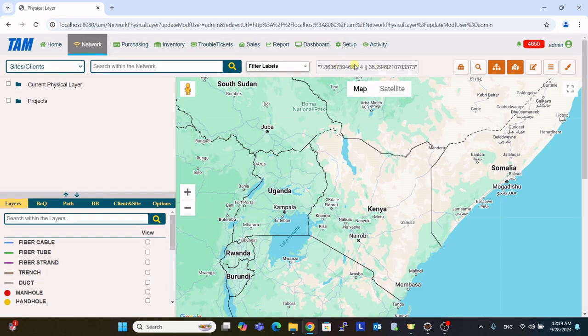Now we need to talk about this field, which is the latitude and longitude field. As we see, while the mouse is moving in the map, we can see that the latitude and longitude is changing. Then we talk about the filter labels drop down. Using this drop down, it's possible to put labels for the markers that will be displayed on the map.